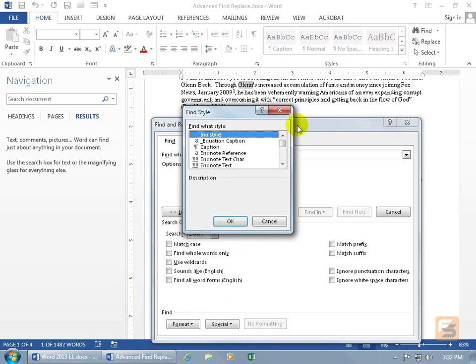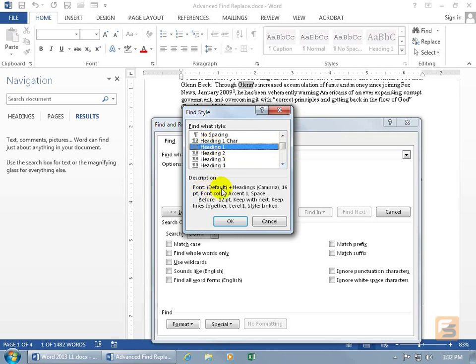Right now we're not looking for keywords, we're looking for formats, or in this case a style that has a combination of formats applied to text that may be within the document. I say maybe because I want to find out if it is within the document. Let's scroll down till I find one of the styles like heading 1. And you can see all the different formats that apply to that heading 1 style.